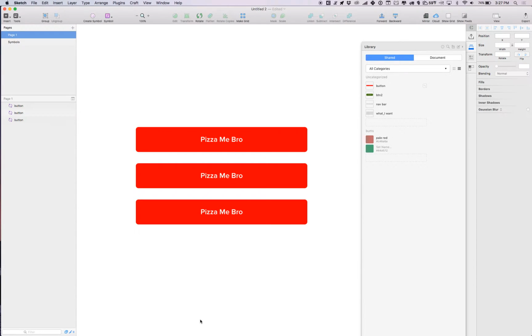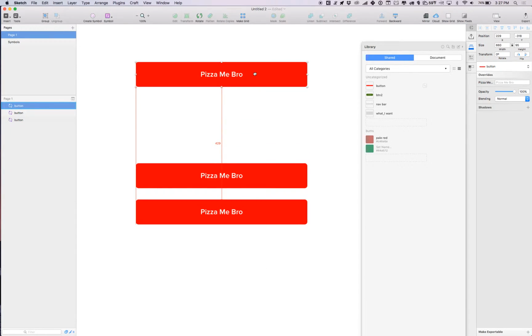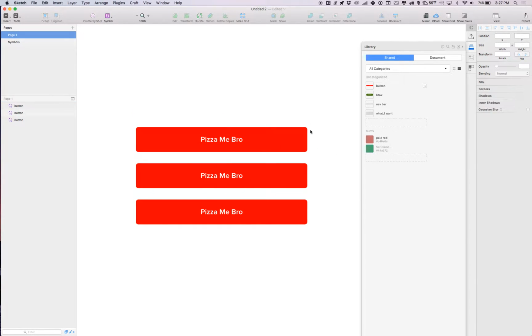So that's neat. Also, if you've never used symbols in Sketch, I'll talk about them quickly for a minute now. These are all symbols, they're all the same button, but what you'll notice here on the right-hand side in the button properties is that Pizza Me Bro is actually what they call an override, and so I could say Taco Me Bro, and now this button, even though it's the same symbol as all of these, will have a text override that is specific to this button. And so I could do that to anything else. So that one says Burger Me Bro.